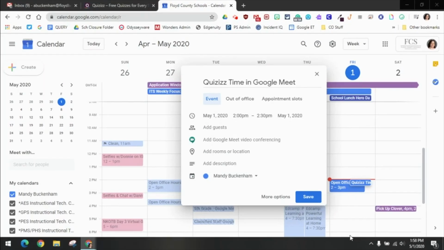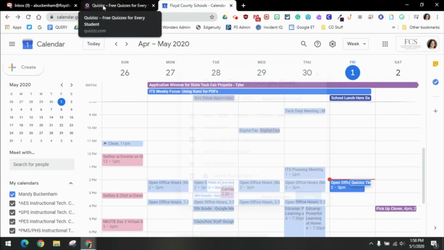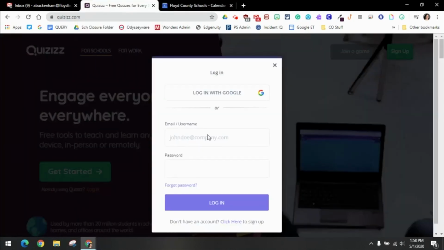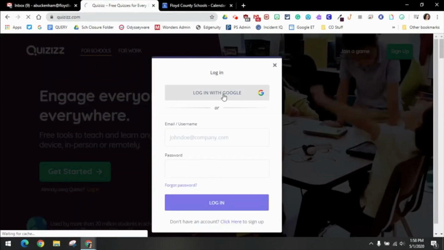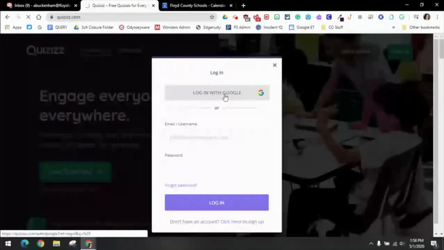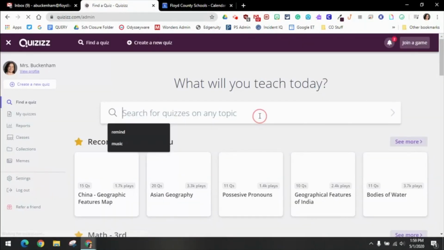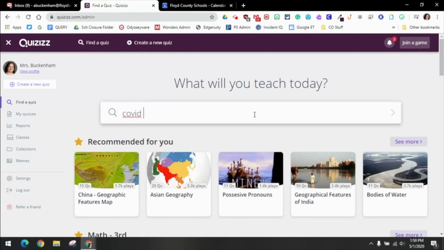To begin, you will schedule a time for students to come to your Google Meet and play the game. Just before the Google Meet begins, log into your Quizizz account and select the quiz that you want to play. You can create a quiz or search for one using the Quizizz library. There are millions of teacher-created quizzes on a variety of topics.